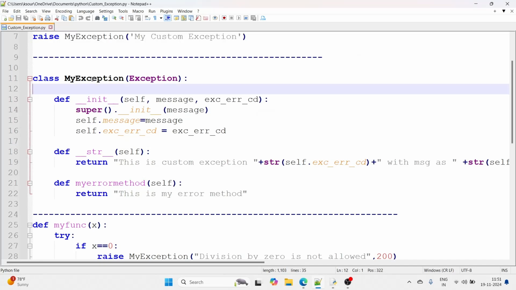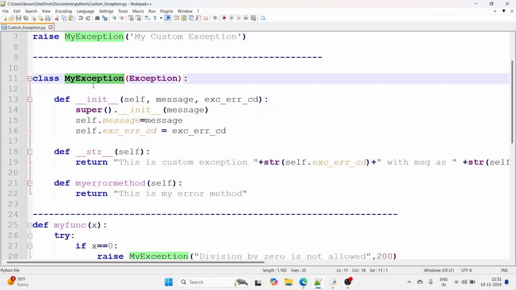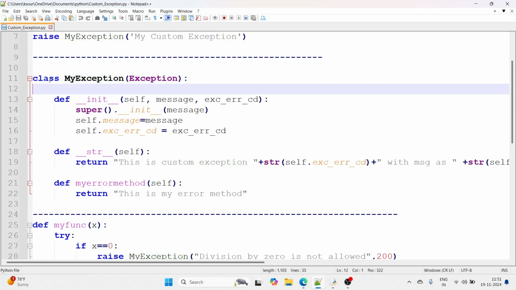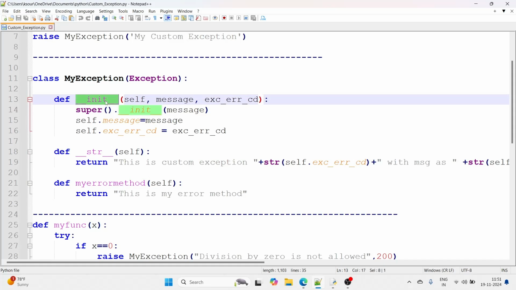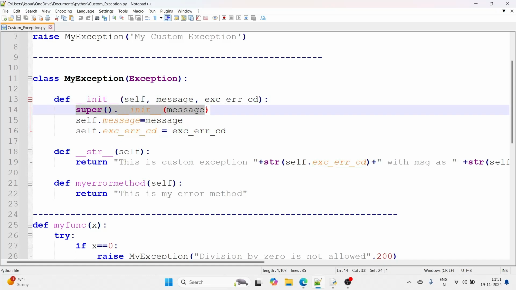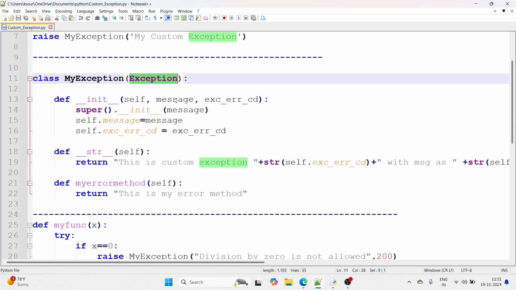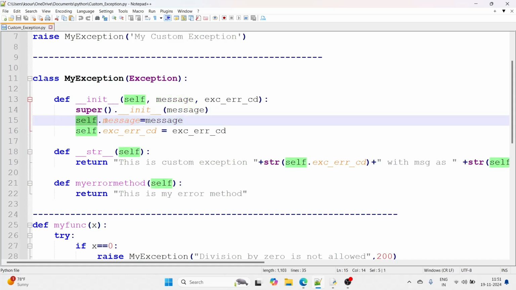Now we'll learn in more detail, extending other methods of the exception class. This is my class called MyException again, and I'm again inheriting the Exception parent class. Now I'm defining an initializer method which has three variables: self, the default variable, then a message variable, and then an exception error code. I'm using the super method to initialize the message variable in the parent Exception class. So using super, you can initialize your parent class variables. Message is a parent class variable, and it is also available in the child.